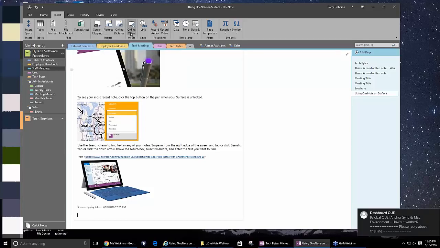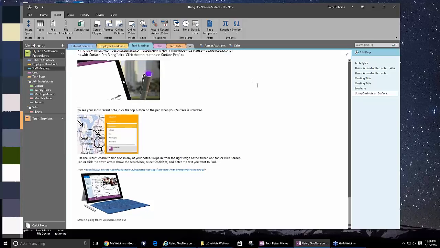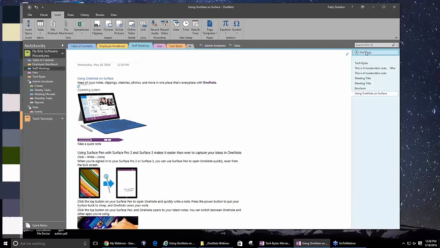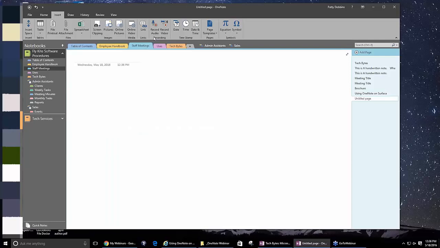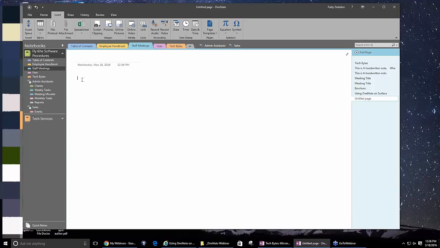Pictures, again, we kind of looked at that. Online video, you can link things. But here's the thing that I really wanted to get to, that you can actually record audio or record video. Say you are at a seminar or in a meeting and you want to be able to take notes and record that information. You can actually do record audio and it will put in, yeah, it's not going to let me do it right now because I'm already doing another recording.